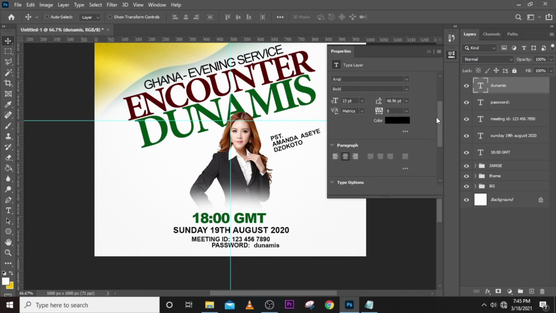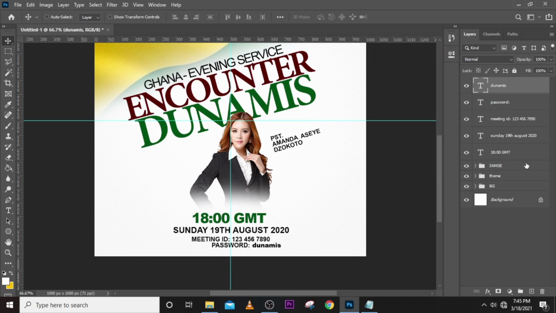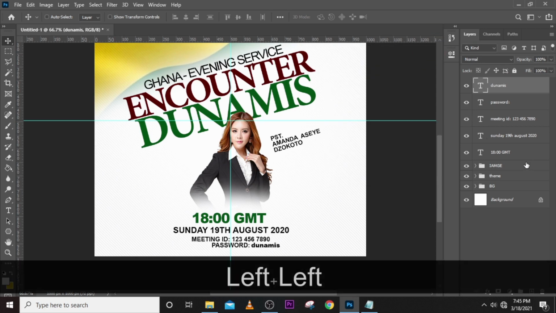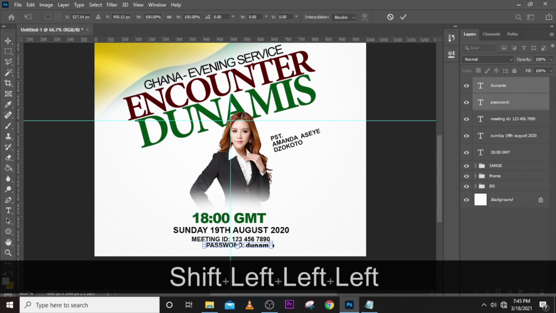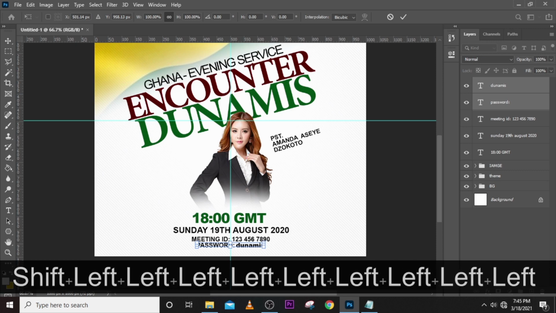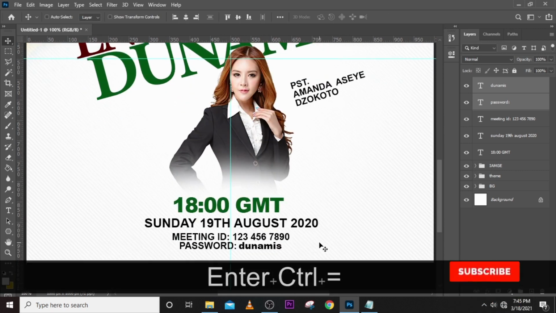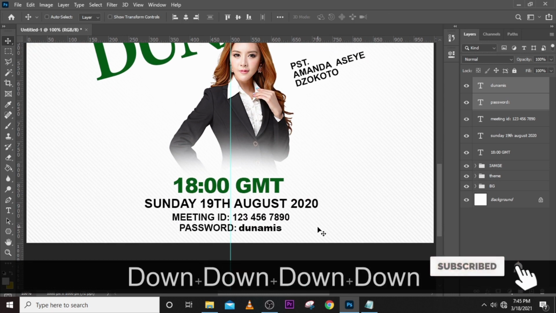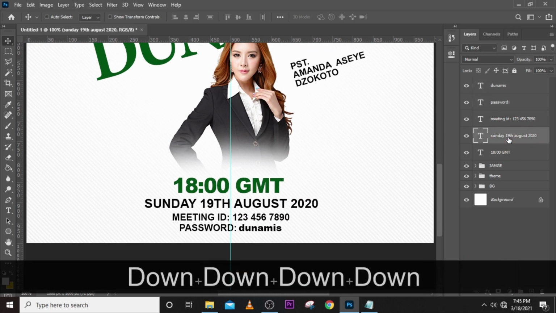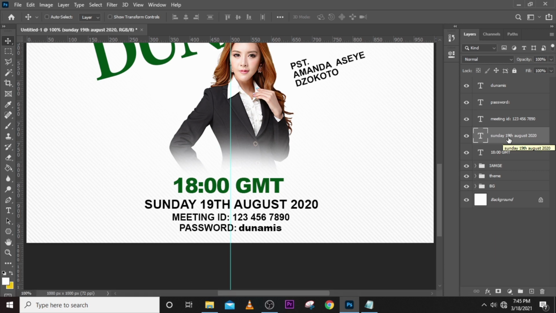Also go up and click on black, just to re-emphasize it a little bit. So select the Dunamis and then the password, Ctrl T, and let's center it as well. Let's zoom in to arrange the details. Okay, so this is good. Let's bring Sunday down a little bit. Alright.